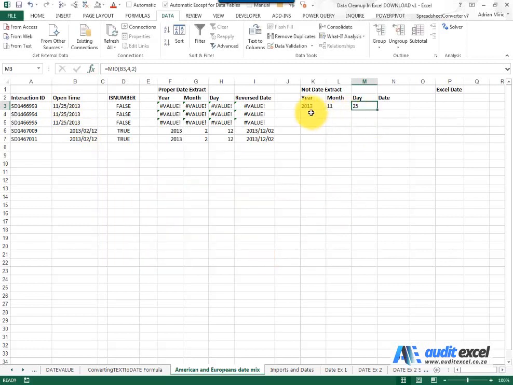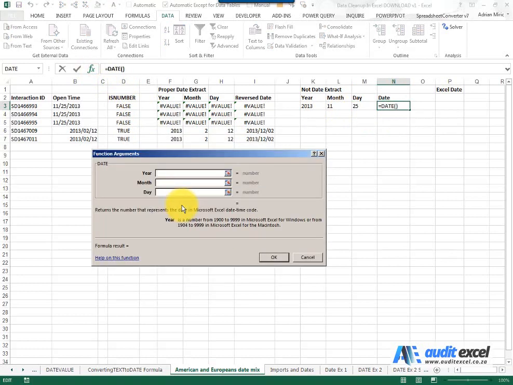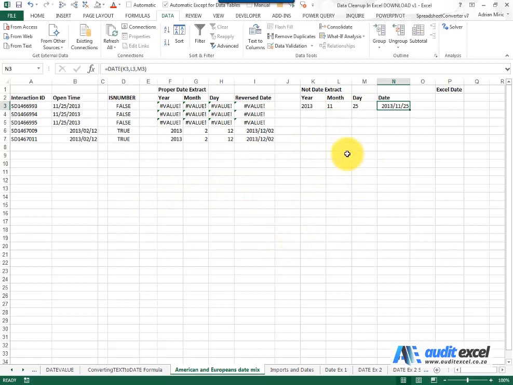When I say OK, I've now broken down the text into 3 main components. And I can now use the DATE function, and I can tell Excel that that's the year, that's the month, that's the day. When I click OK, you'll see it now converts it into a valid date. I can copy this down.